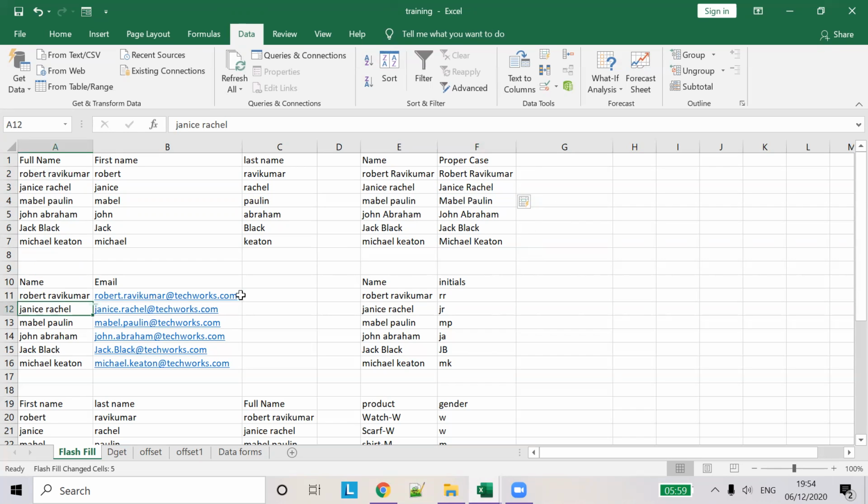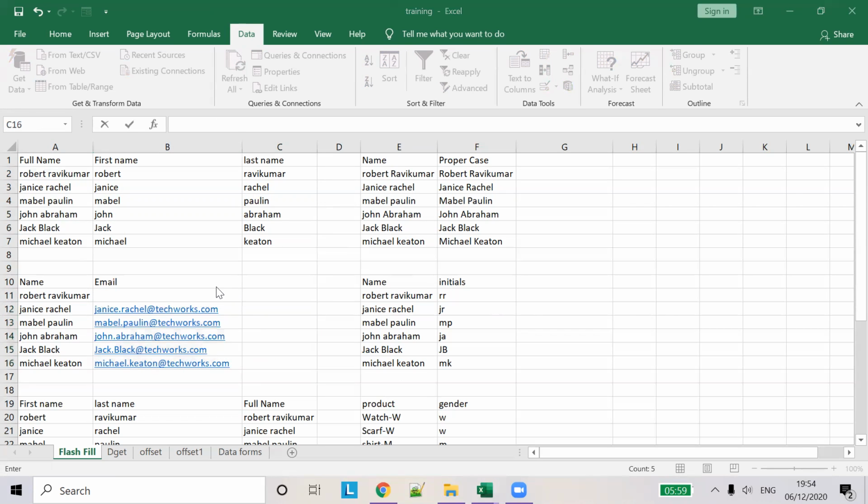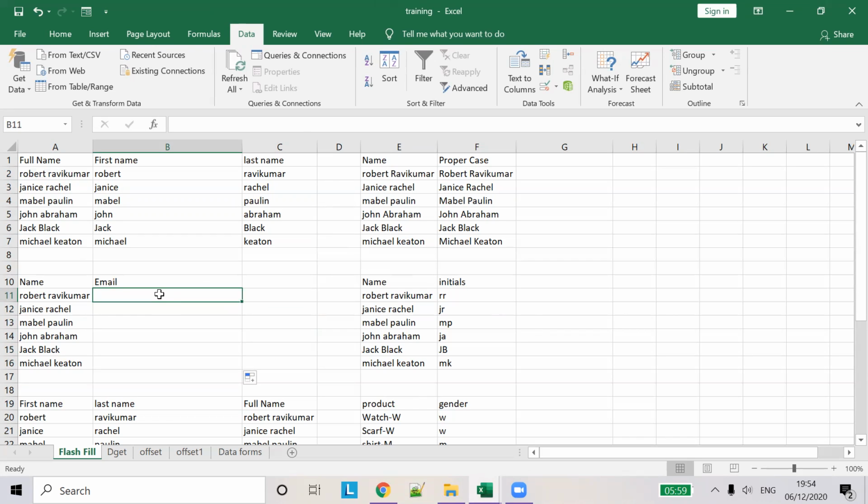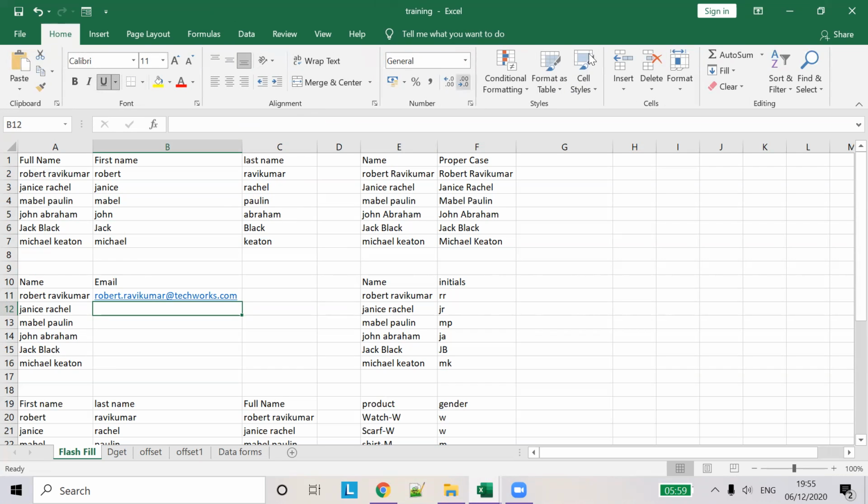Then we saw emails, which works the same way. We have space-separated names here, so we'll give an example: Robert dot Ravi Kumar at techworks.com. Now there is another way to do this. In the Home ribbon there is an Editing option. Under Editing, go to Flash Fill, and now you should see all the data populated automatically.